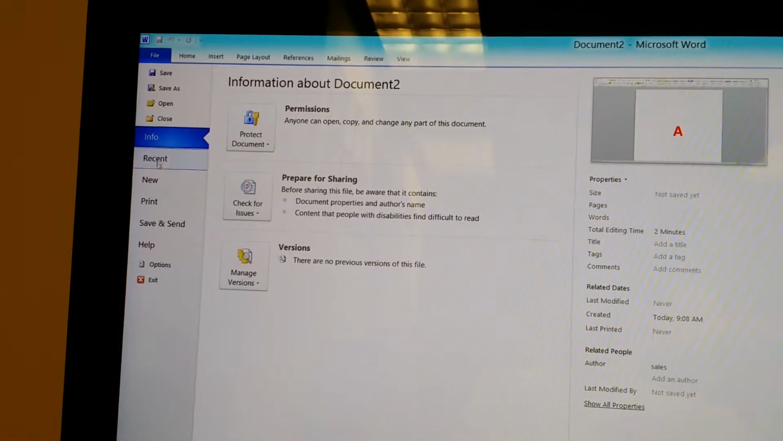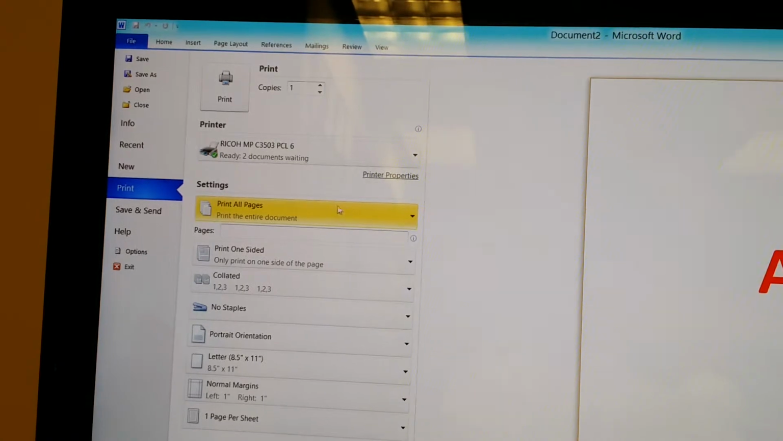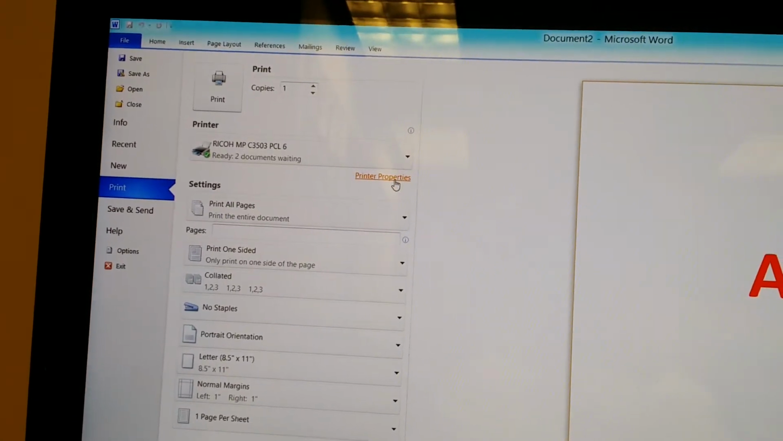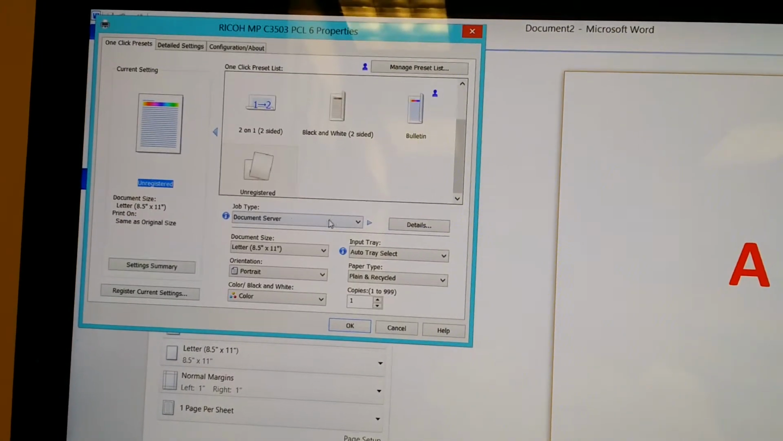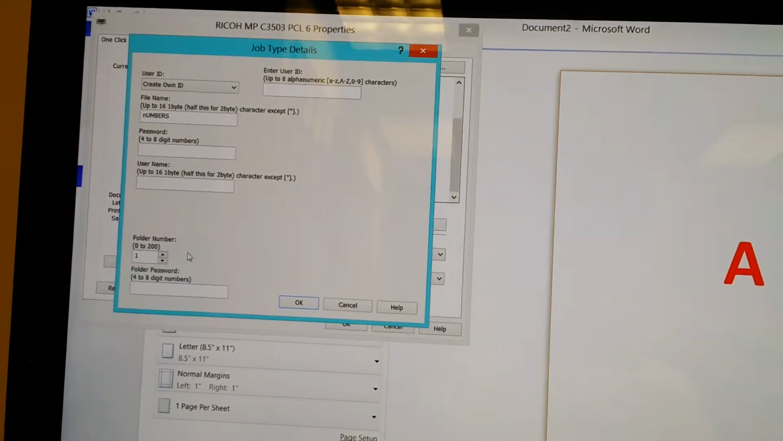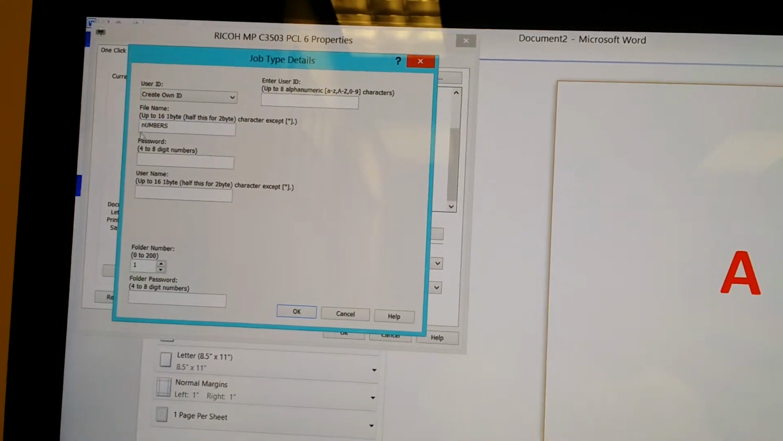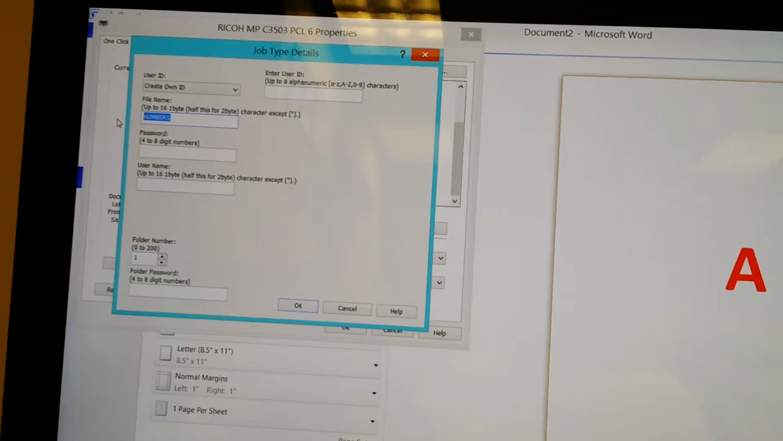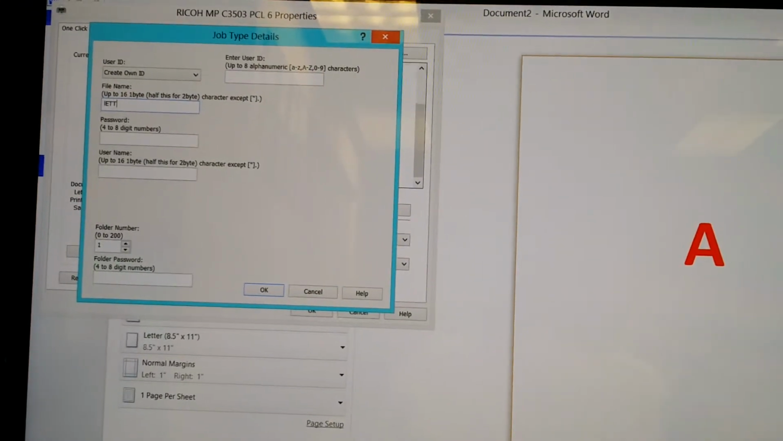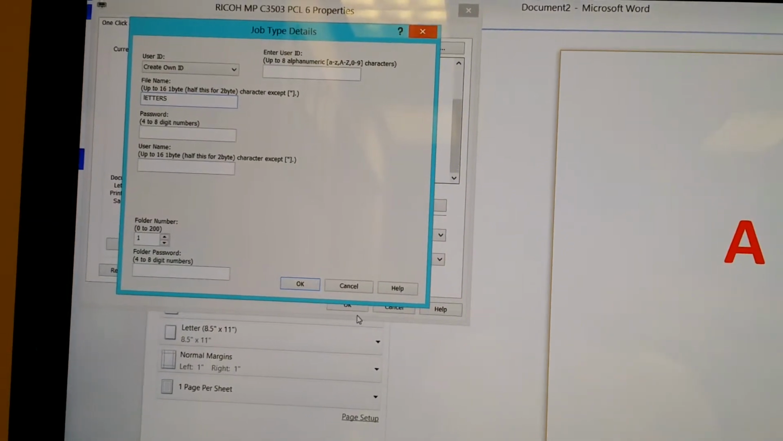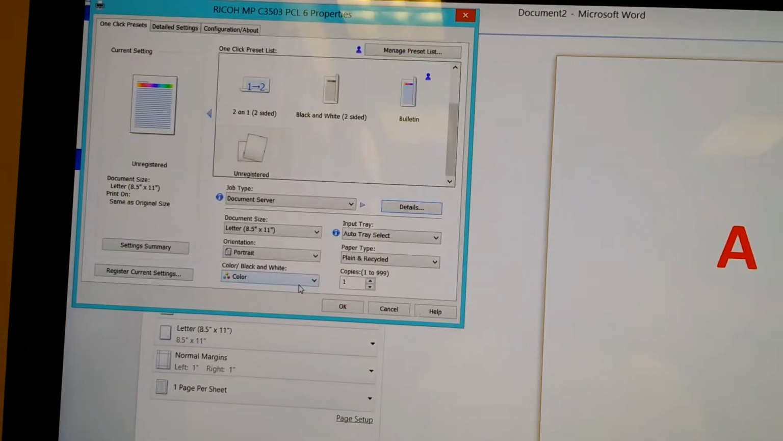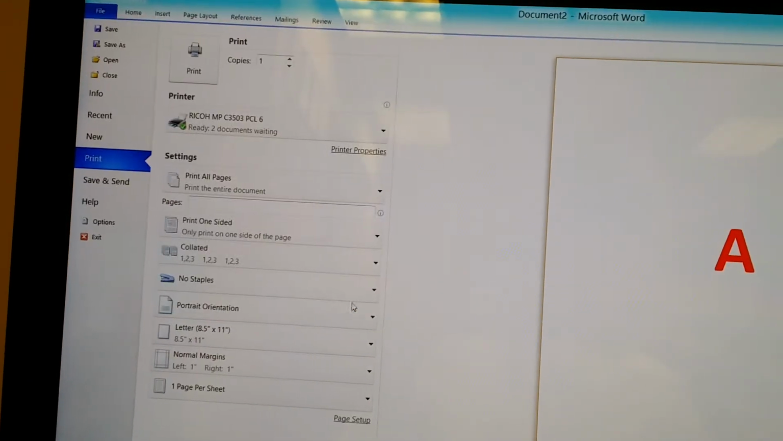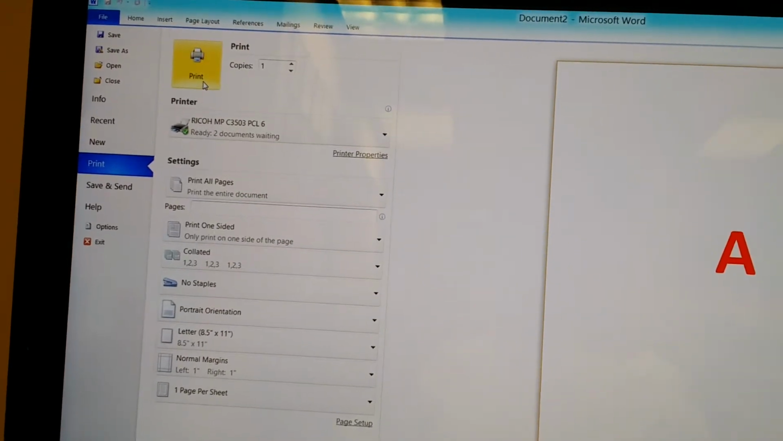File. Print. Properties. Document server. I'm going to name this one Letters. That's okay. Okay. And print.